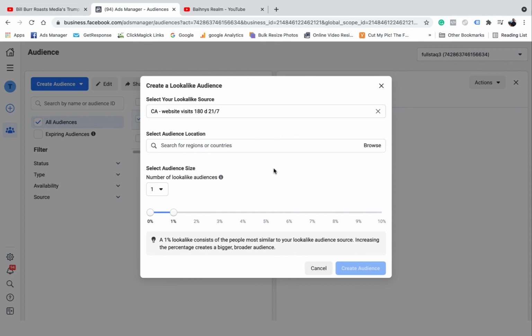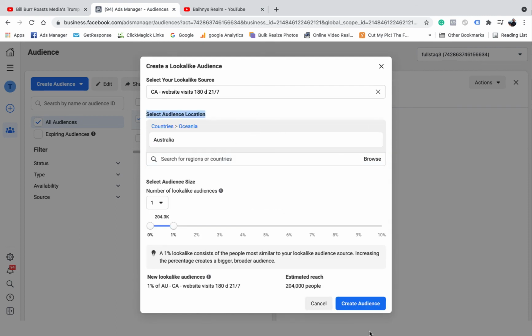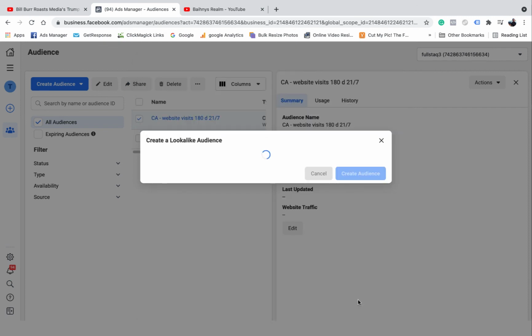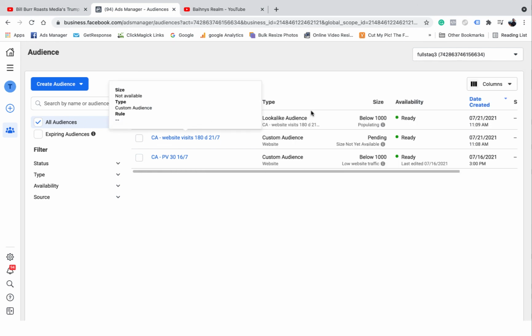So stick with 1%, go Australia, and just create audience. And it's as simple as that. And then when you create the ad, in the section where you put your custom audience and lookalike audiences, that will now show up in that section.